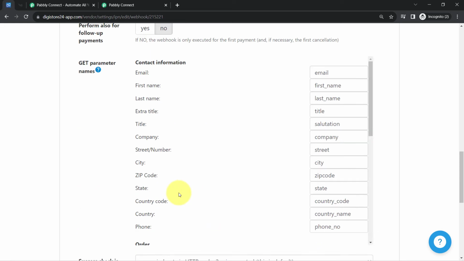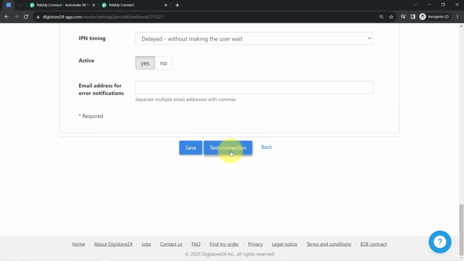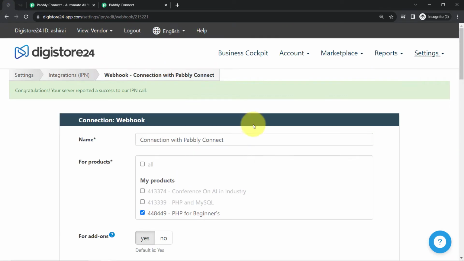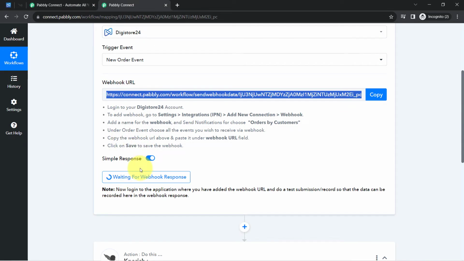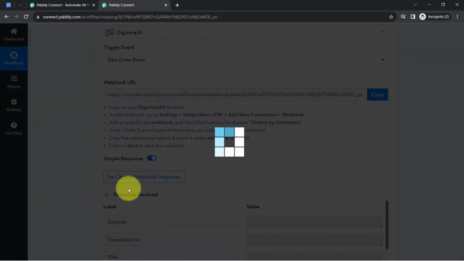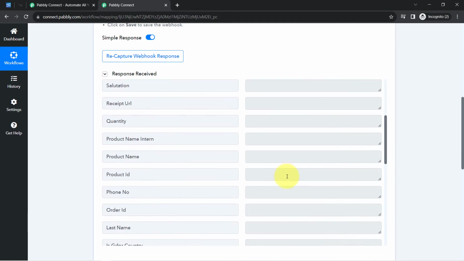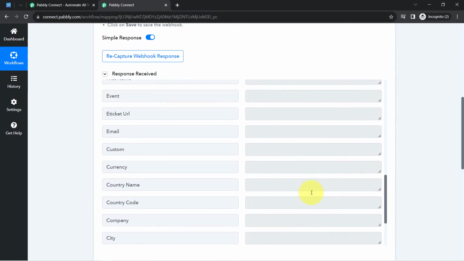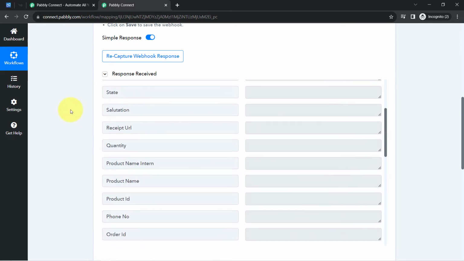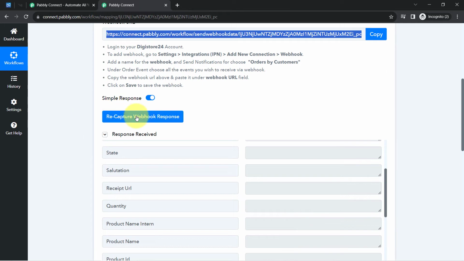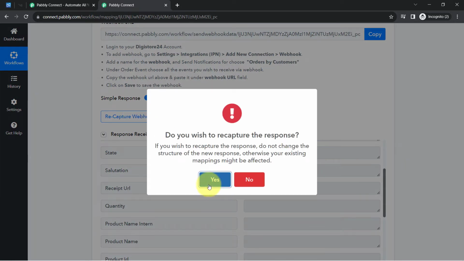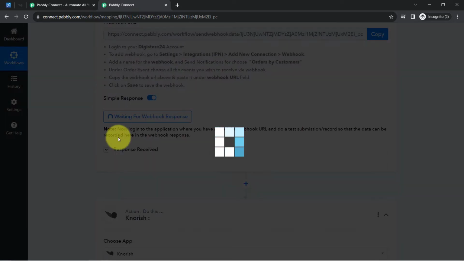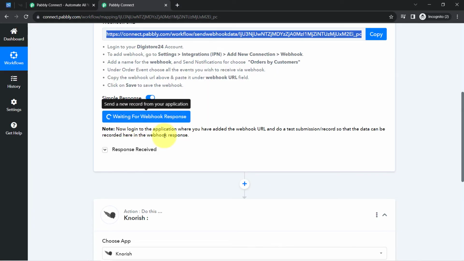Okay, you can also test this integration by clicking on this test connection button, and as soon as you do that, you will notice a response will be received here. That means the connection is working absolutely fine. Okay, so here you can notice the response is received, but currently this is a blank response because we were just testing this integration. Now you'll have to click on this recapture webhook response button once again, and then you will notice that it will start waiting for the webhook response.